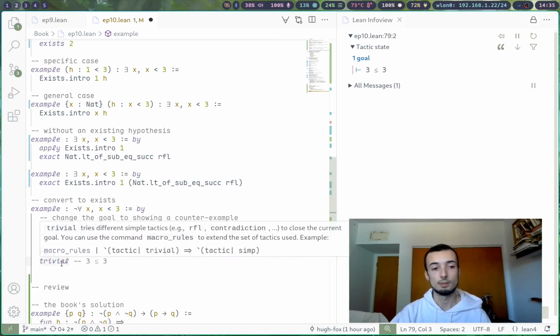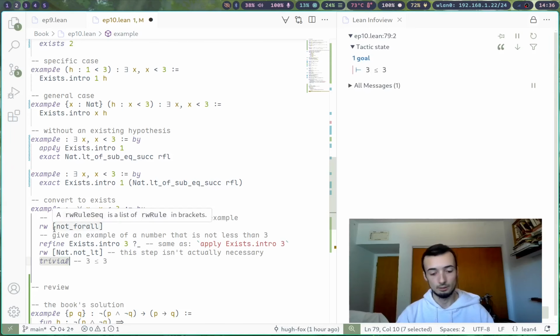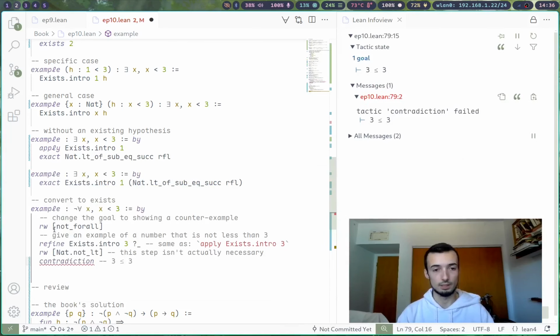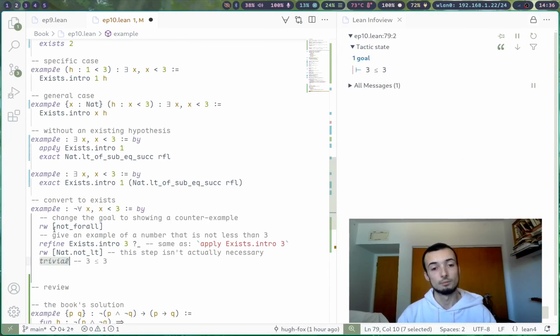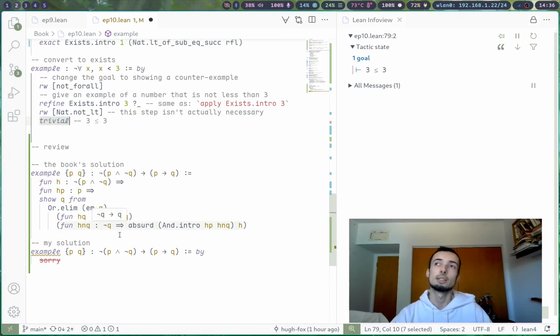And we can use the trivial tactic, which tries contradiction, REFL, a few simple tactics to close the goal. So here I think we could also use contradiction. Let's see if that's actually, oh, interesting. Well, trivial works.